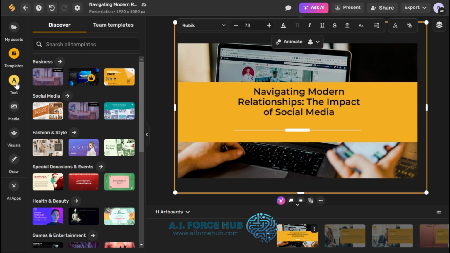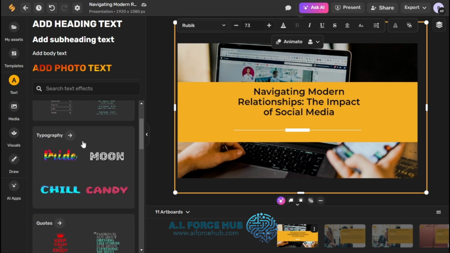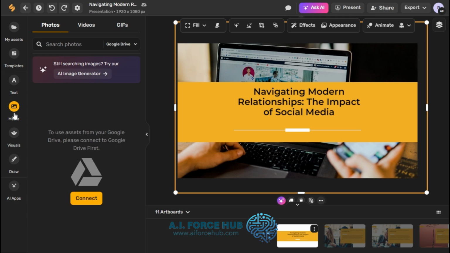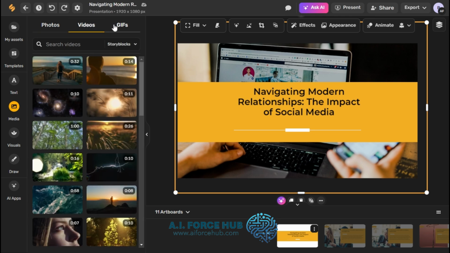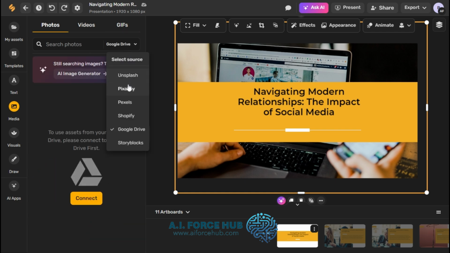The next tab is Text, where we can add heading text, subheading, body, and photo text. They also have a lot of templates for text like for menu, typography, quotes type, and many more. Next is the Media tab, where we can upload any photos, videos, and even GIF. We can search it from Google Drive, Unsplash, Pixabay, and even Pexels.